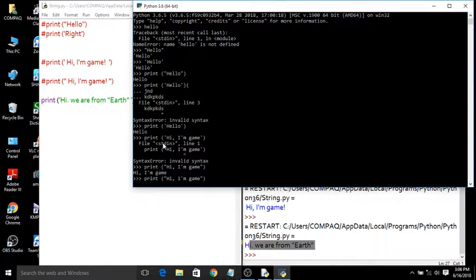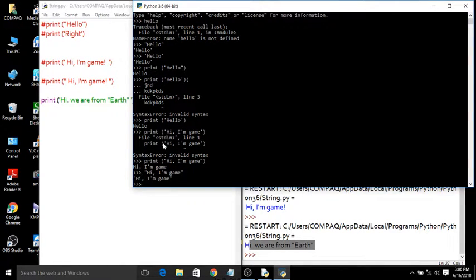One more thing I want to tell you is, if you write like this, you're going to get it right. But I want to tell you something more. Suppose we take this example.